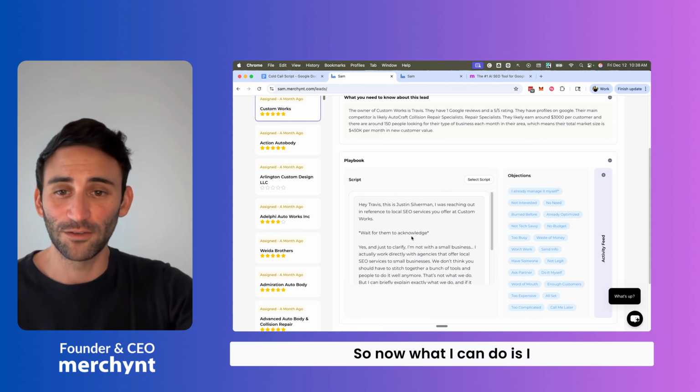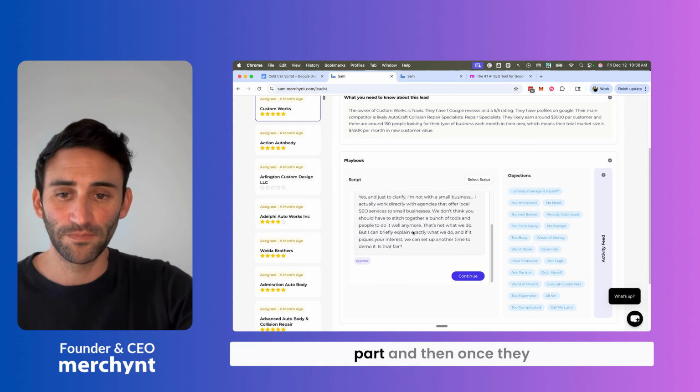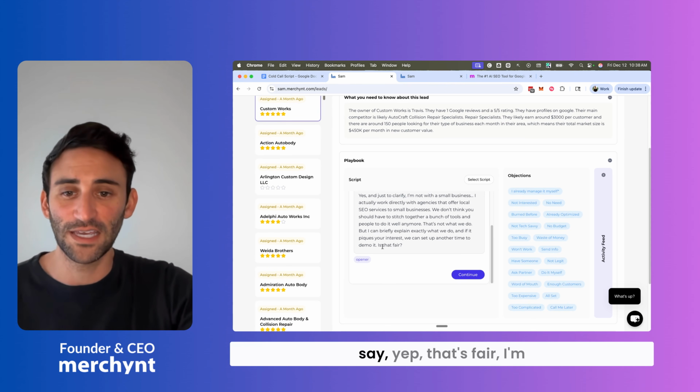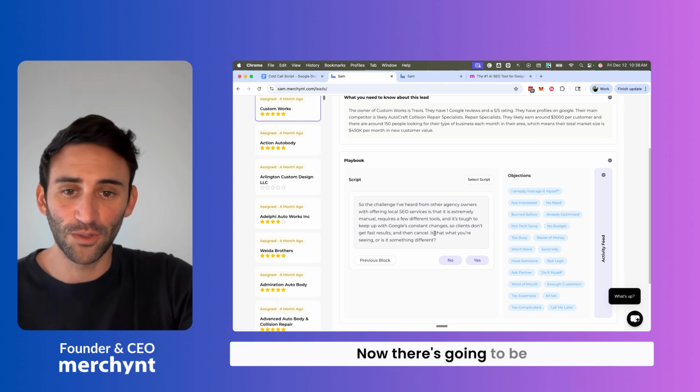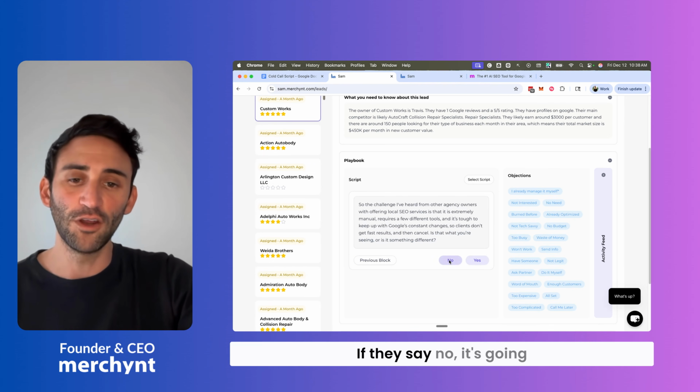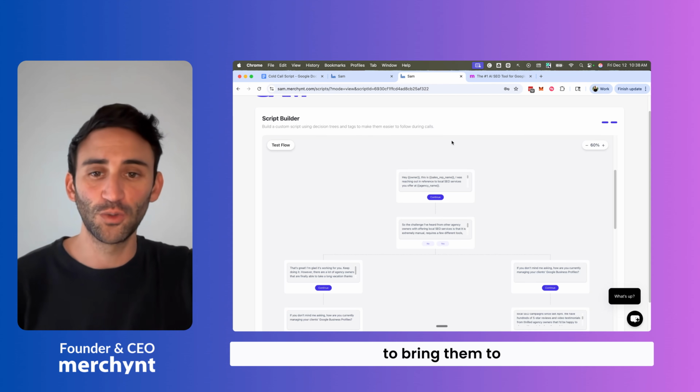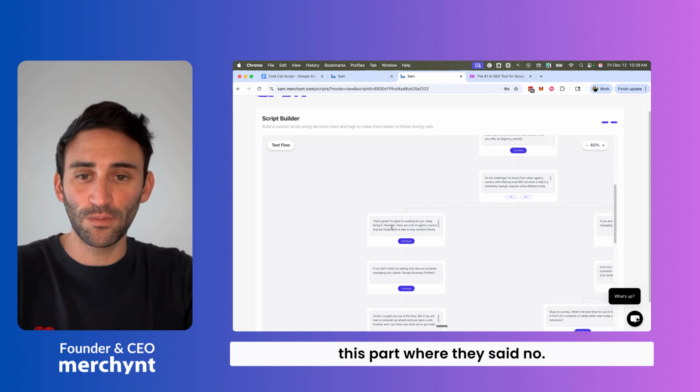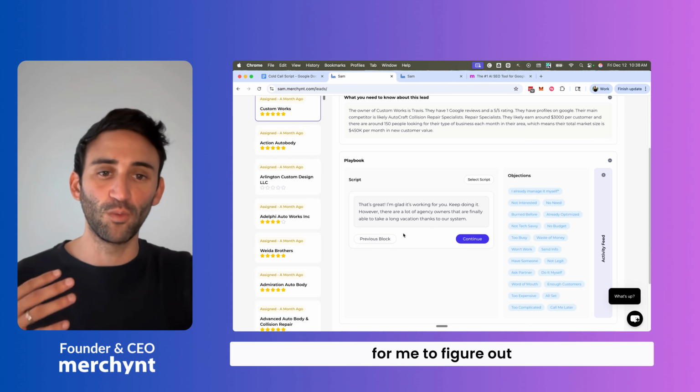So now what I can do is I can read through this first part. And then once they say, yep, that's fair, I'm going to say continue. Now there's going to be another block of text and it asks a question. If they say no, it's going to bring them to this part where they said no. And so it's very easy for me to figure out what I need to read.